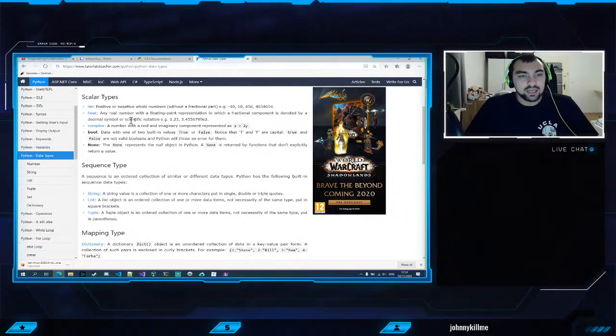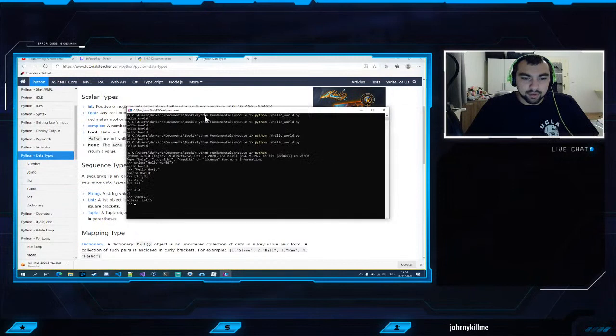We have a float, which is a floating point, a number with a fractional component. So it has decimal places. You have complex, of course. You have bool, none. So let's give you a little example of each of these.